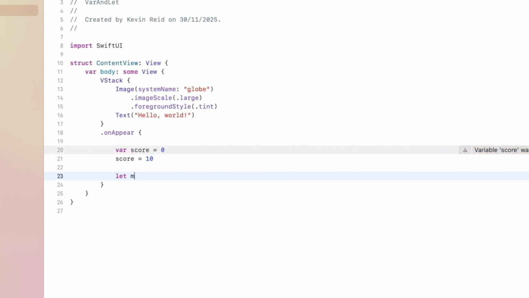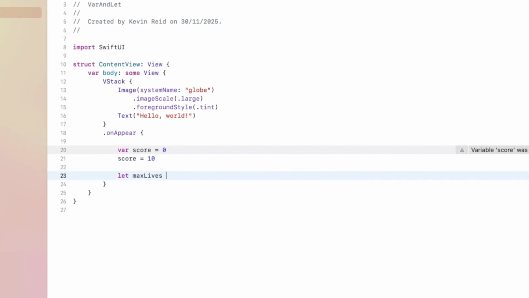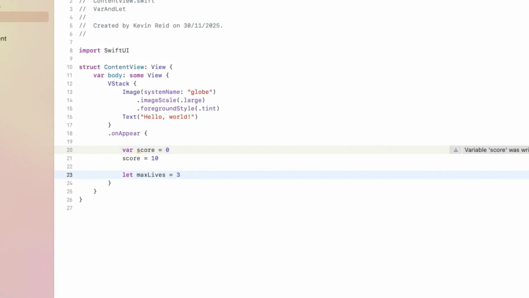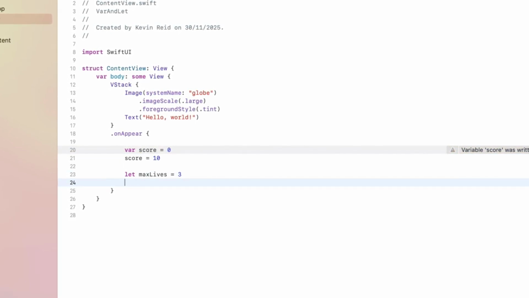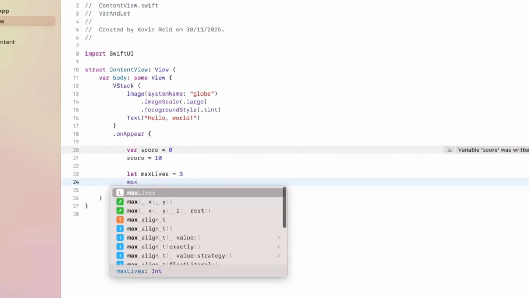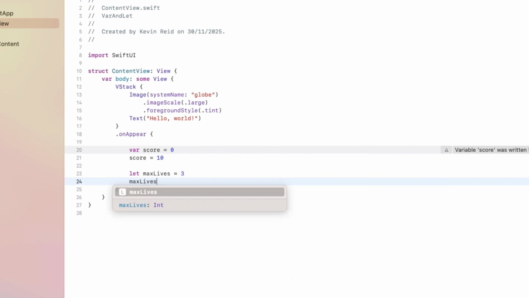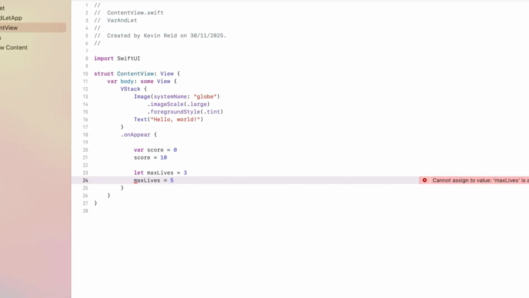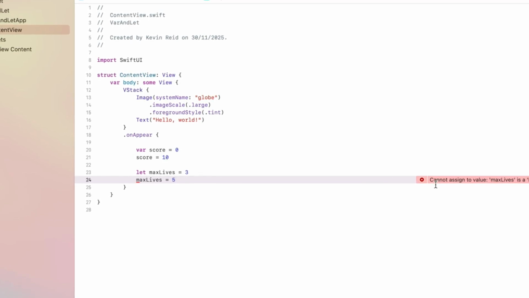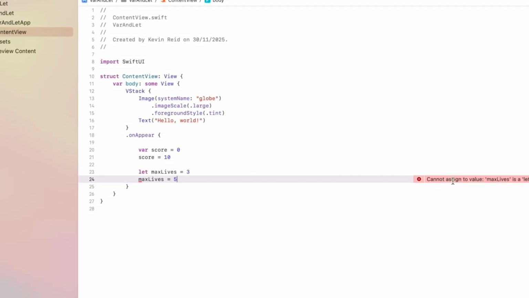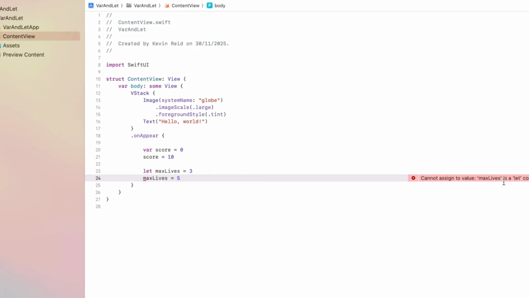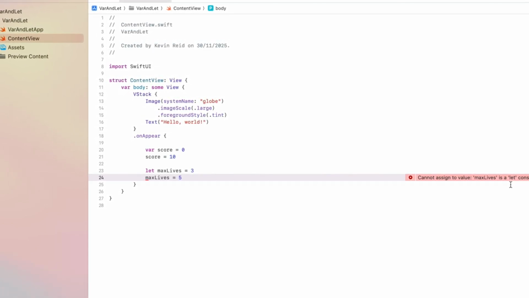let maxLives equals 3. But then, if we try to change the value at any time, you'll see an error. maxLives is equal to 5. As you can see, the error is here: cannot assign to maxLives, maxLives is a let constant.